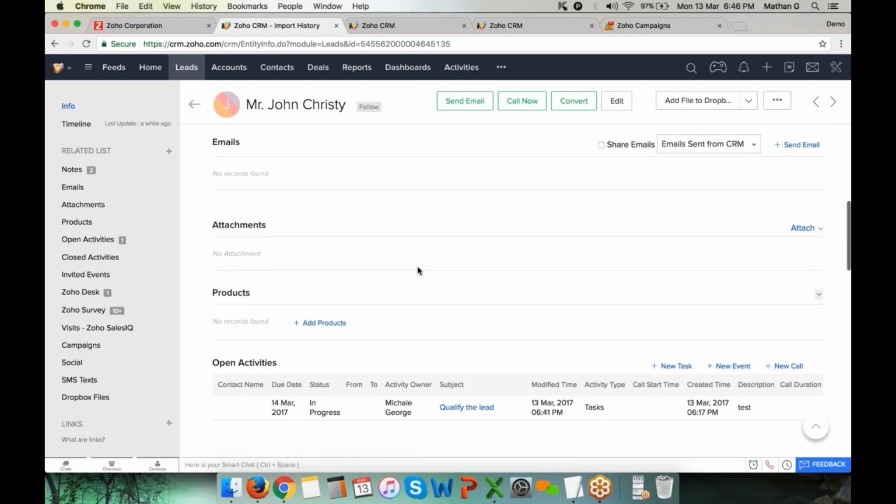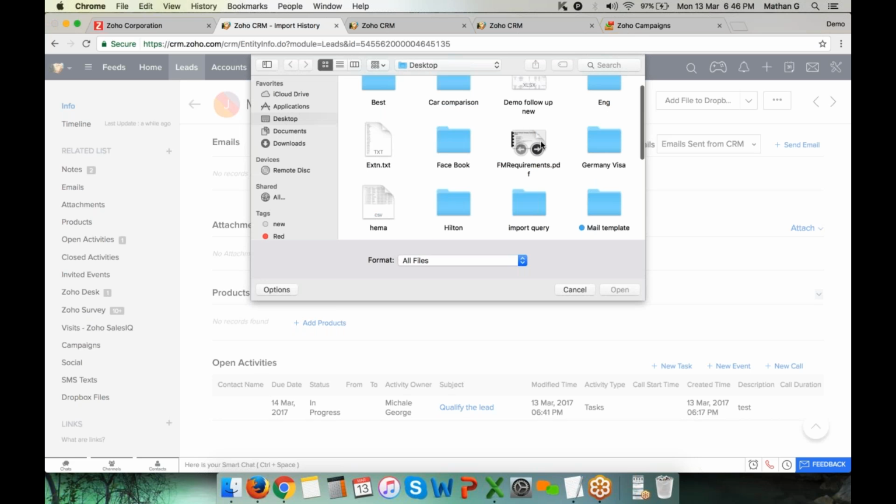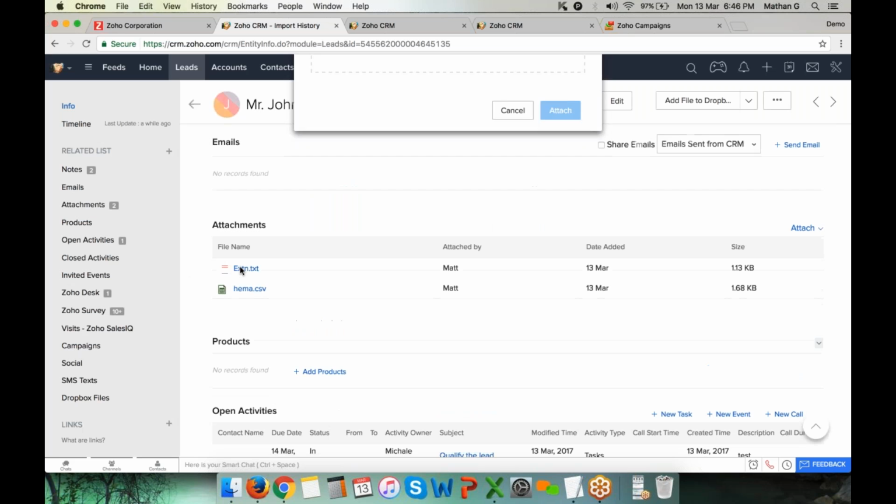When I further scroll down, under attachments, you should be able to add any attachment which is relevant to that particular record. I can click attach and upload a document. It can be any document like a contract agreement or anything. I can simply select those documents, and I can add up to 20 megabytes of file. So one file can have a maximum size of 20 megabytes.